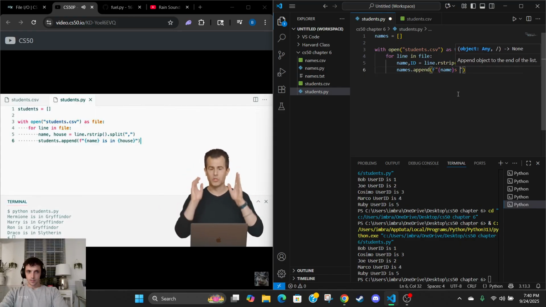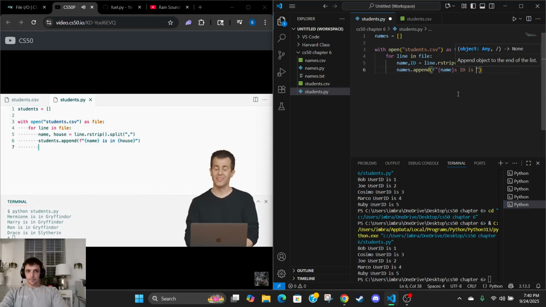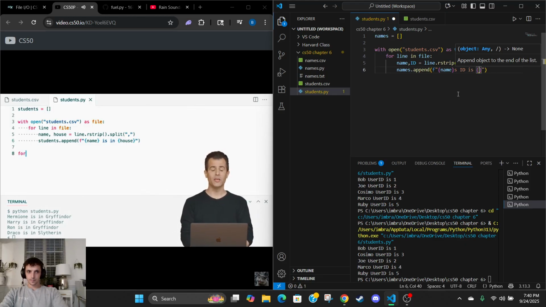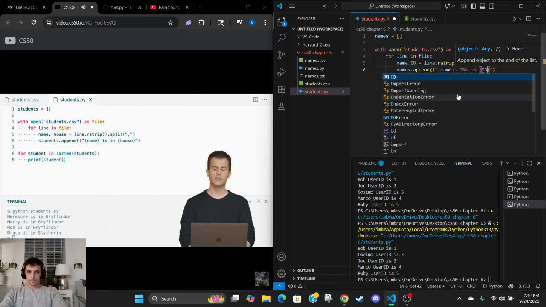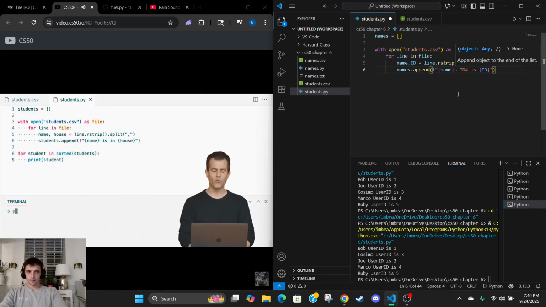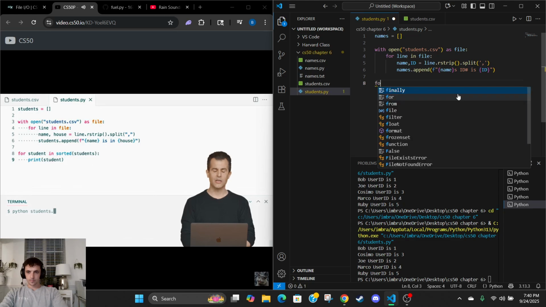Not a file, but to my list. Why am I doing this? Well, just because, as before, I want to do this. For student in the sorted students, I want to go ahead and print out student, like this. Well, let me go ahead and run python of students.py and hit enter now, and I think we'll see.